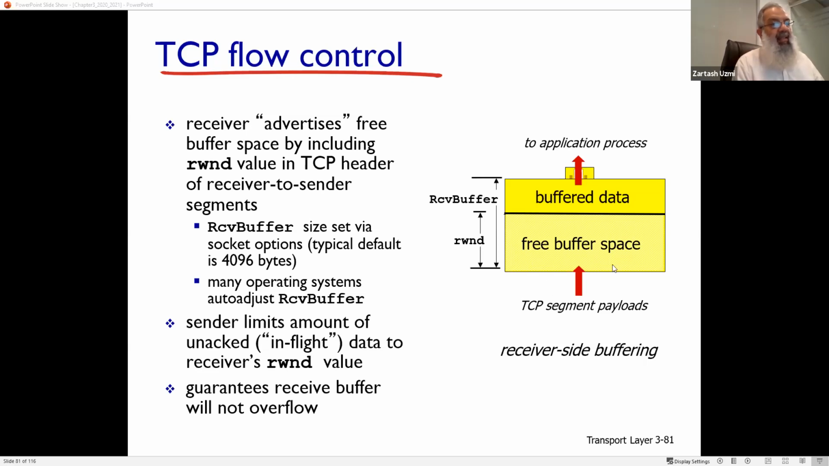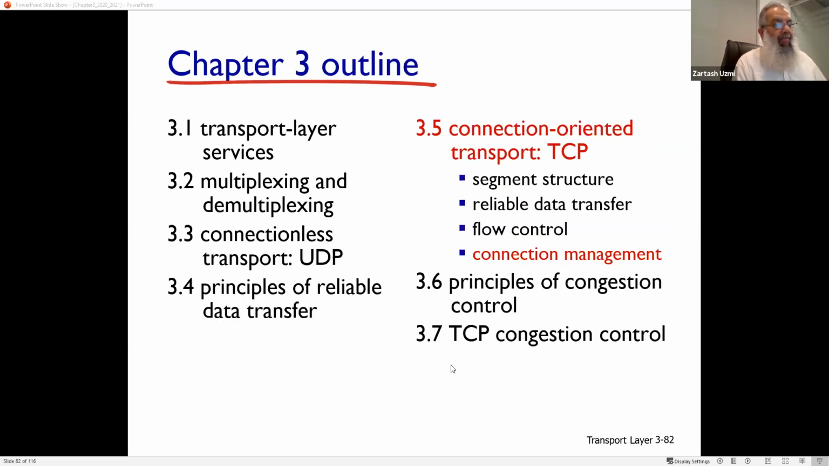So free buffer space at any given time, let's say 3 kilobyte रह गया, so the sender is not going to send more than 3 kilobytes because it knows कि इतनी जगह ही नहीं है receiver के पास to handle that. So basically, this mechanism of providing feedback to the sender कि receive window size क्या है ensures or guarantees that the receive buffer will not overflow. ठीक है?